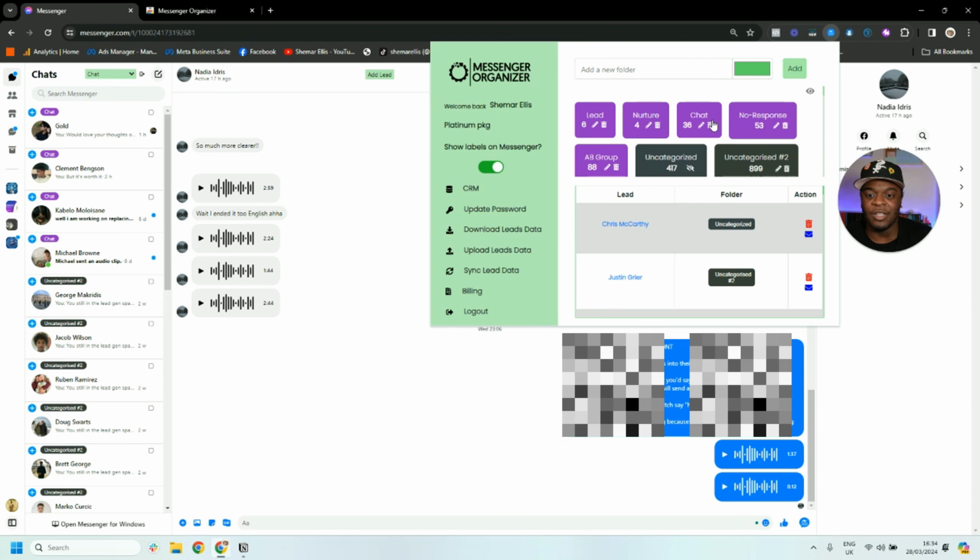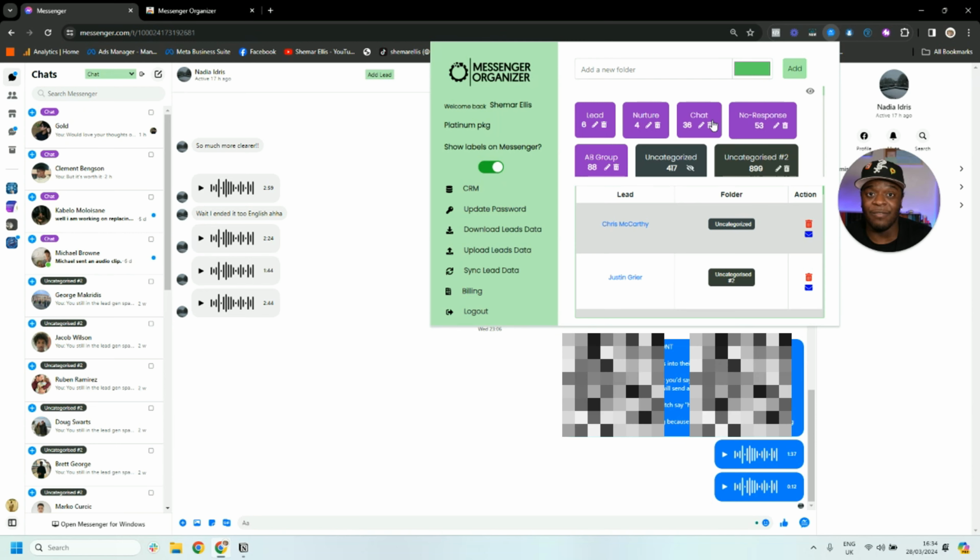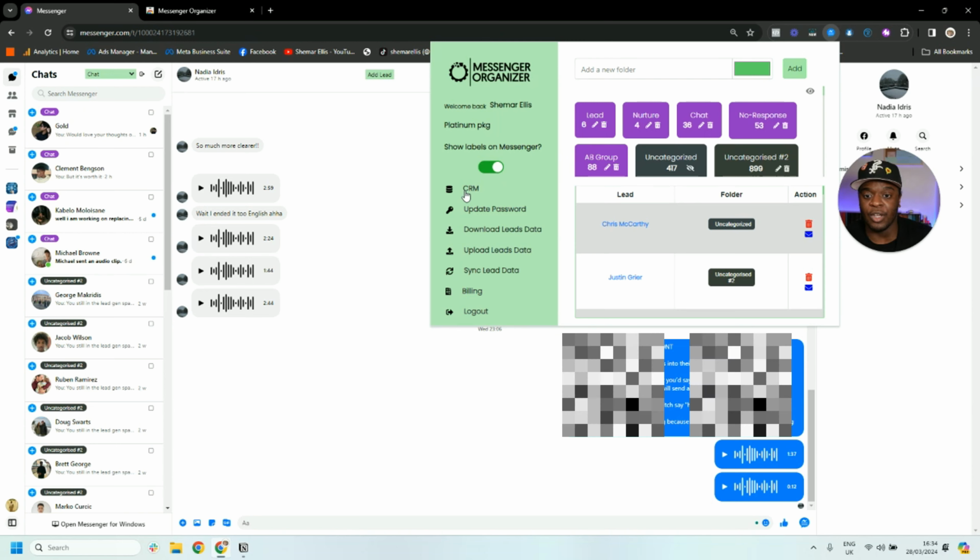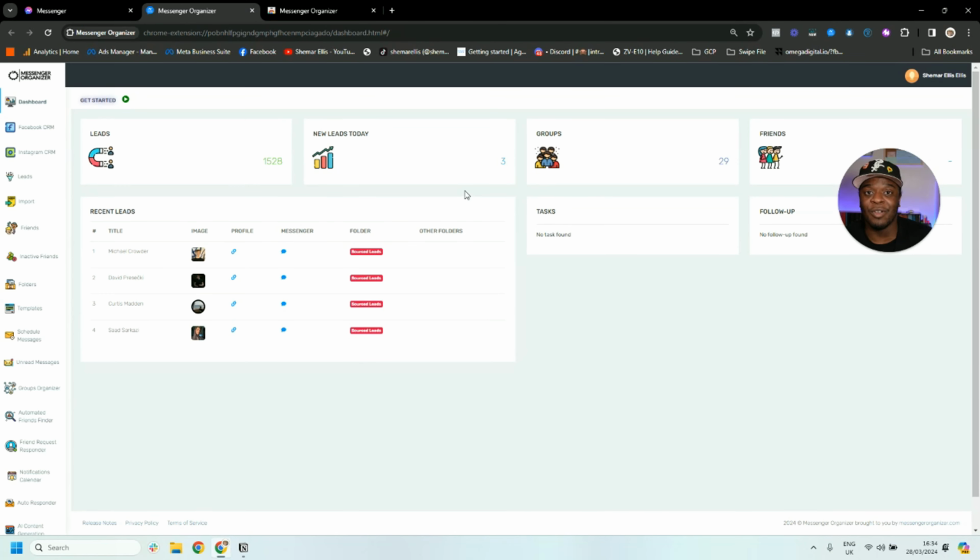But we're going to be running through some of the use case scenarios that you guys can implement if you get this Chrome extension. So we're going to go over to the CRM section, and this is going to be the really cool stuff.